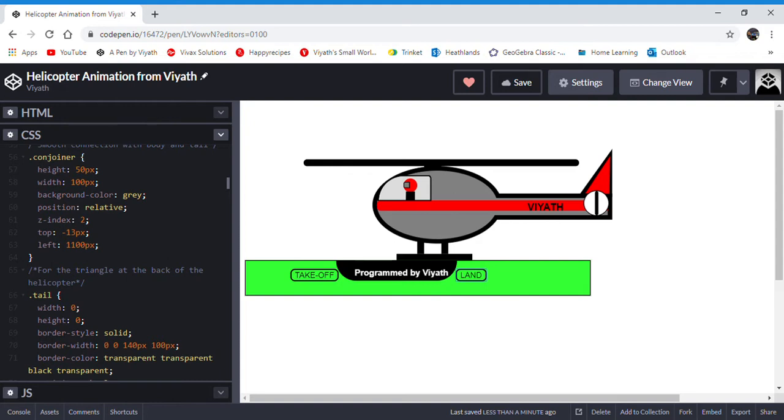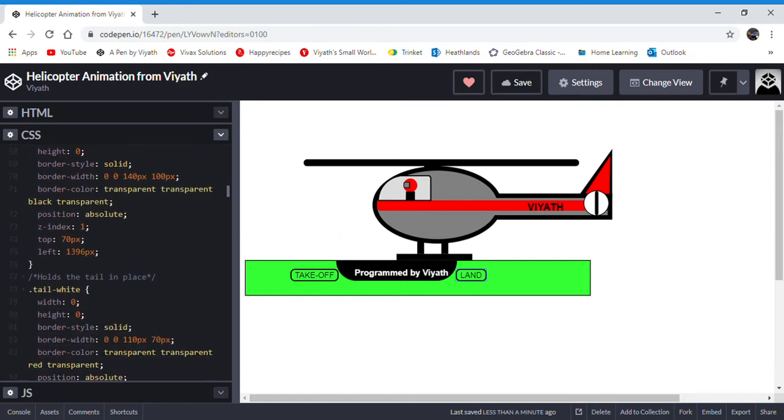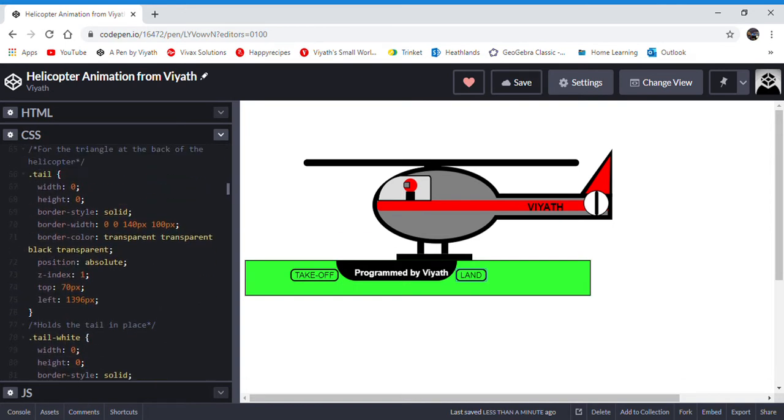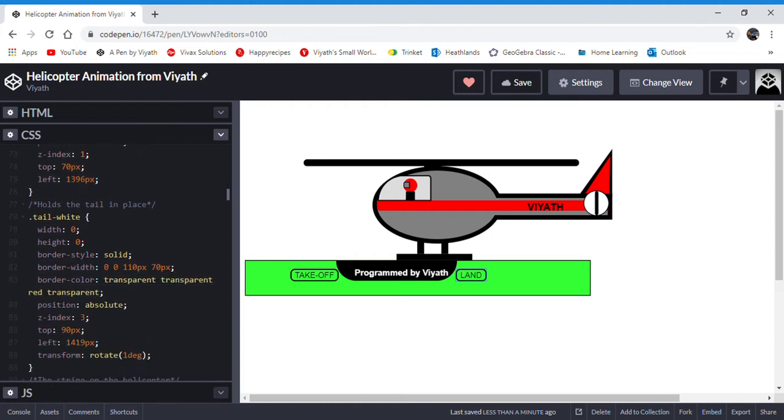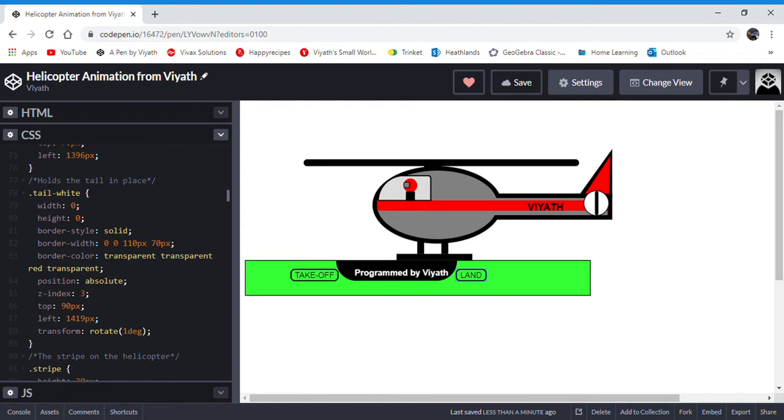Speaking of the tail, the next is the tail. The tail is the rectangle at the back, and you can see this has much more code. This is because the tail is quite complicated, as it also has the triangle, which is very hard to code in with CSS. The next is tail white, which is kind of meaningless, but it helps to keep this triangle centered.